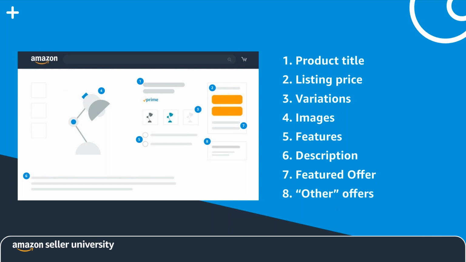On the right-hand side of the page, we'll find the featured offer. This is a single offer from one seller given prominent placement with Add to Cart and Buy Now buttons. Below this, we can see offers from other Amazon sellers in both the New and Used section and the Other Sellers on Amazon section.